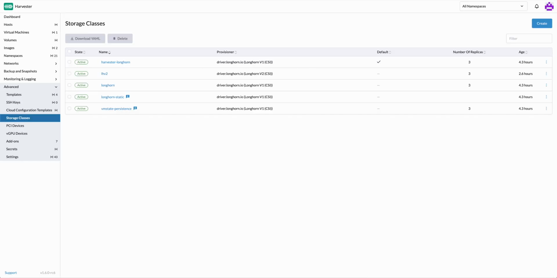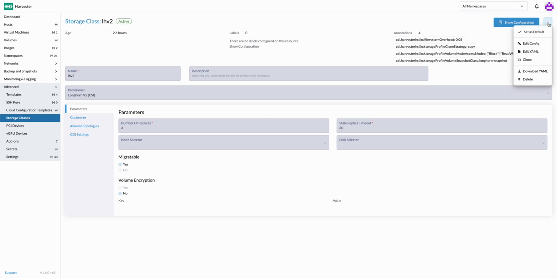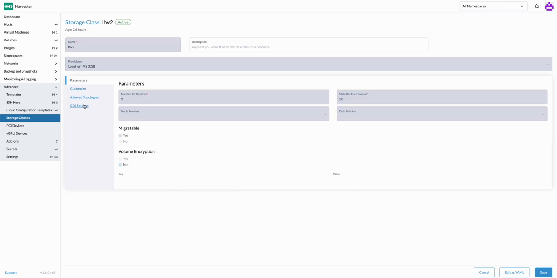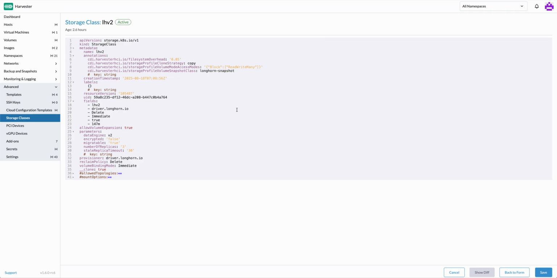So now let's take a quick example using Longhorn v2 data engine. Suppose we want to configure the following: set the volume mode to block, and the access mode to read-write-many, and set the volume snapshot class to Longhorn snapshot. Use copy as clone strategy, and define the file system overhead to 0.05. When you click Edit as YAML, these settings will appear as CDI annotations in the YAML definition.